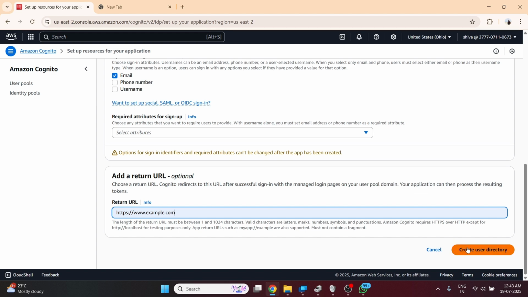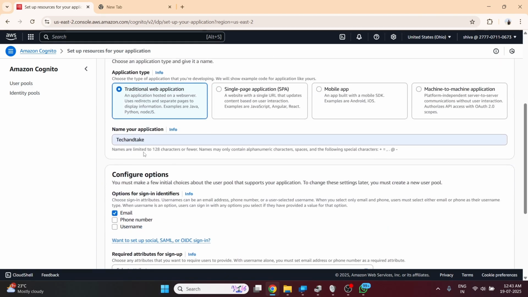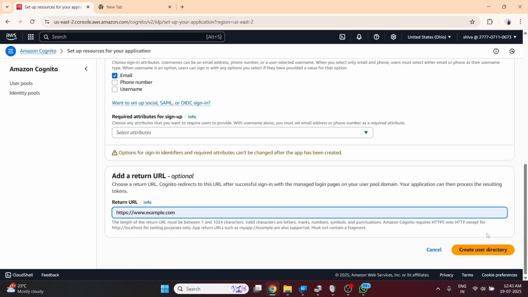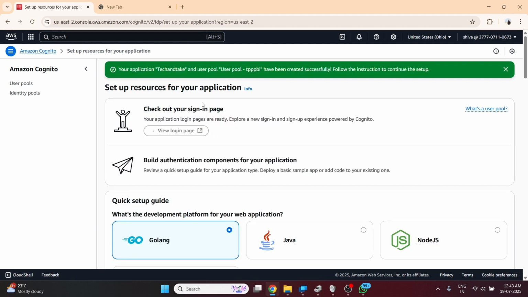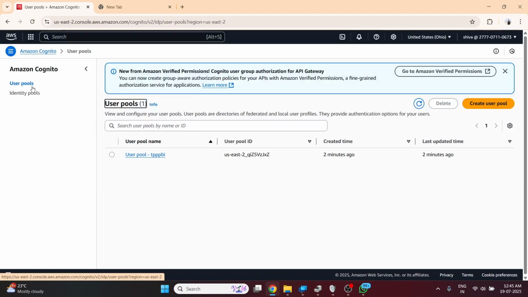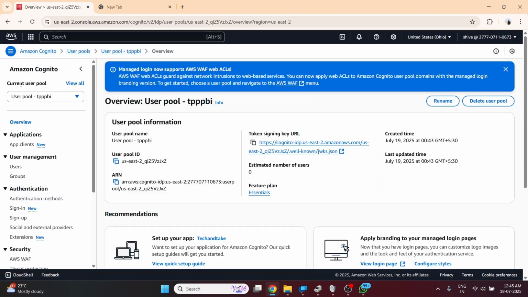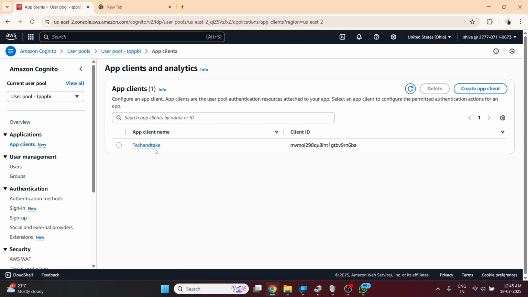So this is going to create a new application called TechandTake under the user pool. I think yes, your application TechandTake and user pool has been created successfully. There we go. Okay, now our user pool is ready. We'll open it and click on app clients. So this is the app which we have created just now.